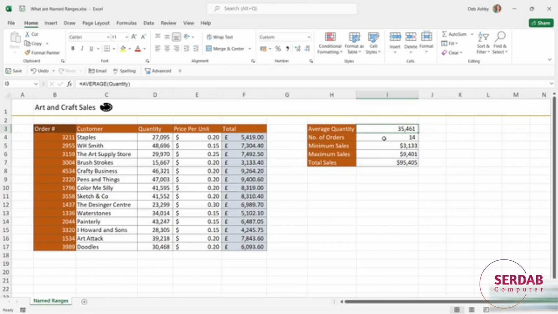If I go to the next formula down, this one is doing a count of all of the orders. And again, instead of using a cell range, I'm using the named range. And instantly, by looking at this formula, it's a lot easier for anybody looking at this worksheet to figure out what it is that you're trying to do. Instead of just some random cell references in there, they can see, okay, it's doing a count of the orders. So it makes it more meaningful.